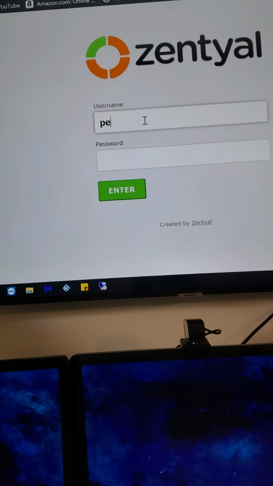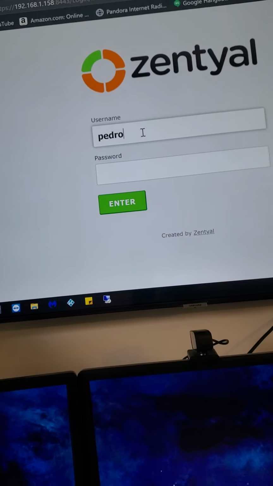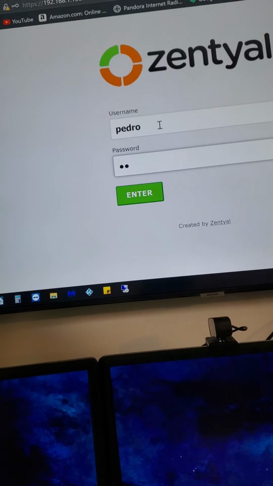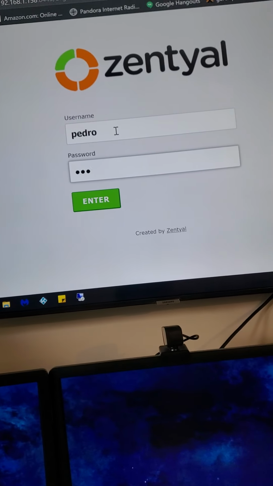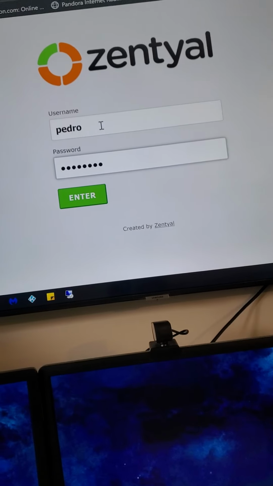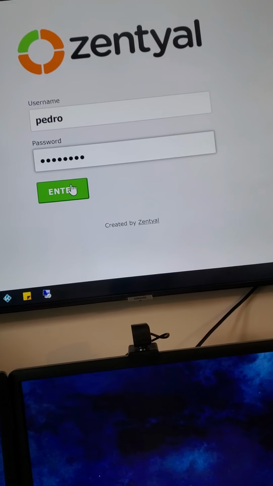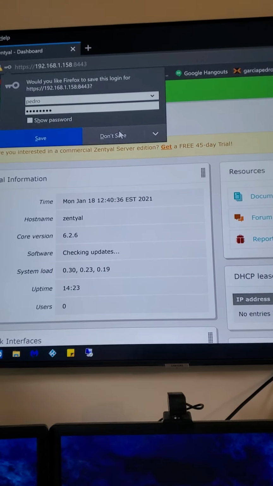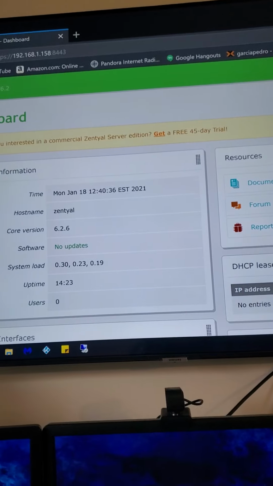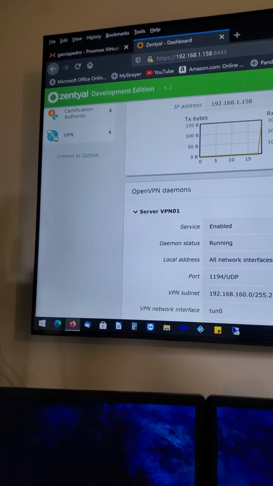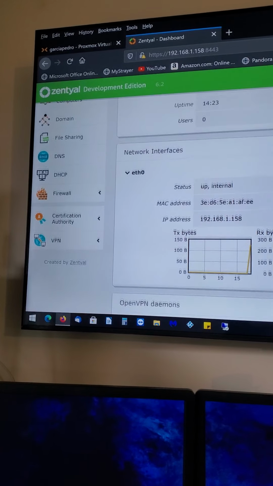In this case, I simply created a user and my super private, super secret password, and I always advise everybody to set up a complicated password, at least easy for you to remember, difficult for anybody else to guess. And of course, you enter your credentials, and this is pretty much what your dashboard will look like. Guys, this is a very, very powerful tool.